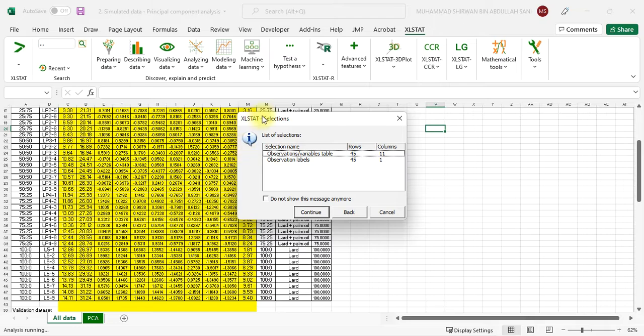So you will have another window here. The observation and variable table: number of rows is 45, columns is 11 because we have 11 variables, 11 fatty acids. Observation level we have 45 because 45 samples and one sample column. And then if it's okay, click continue.